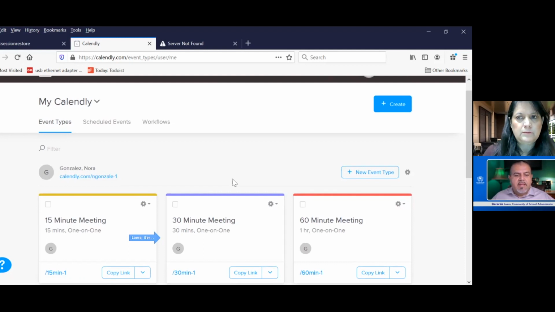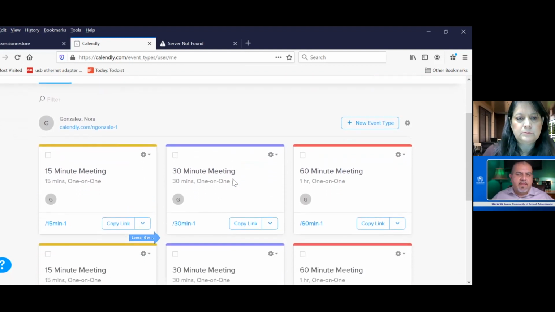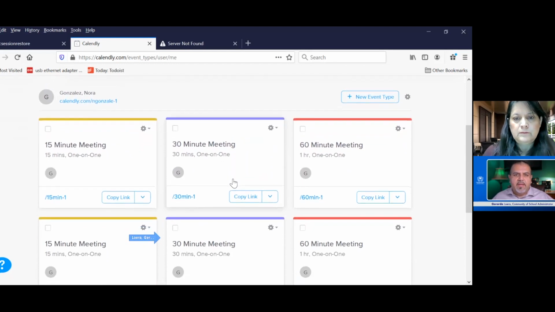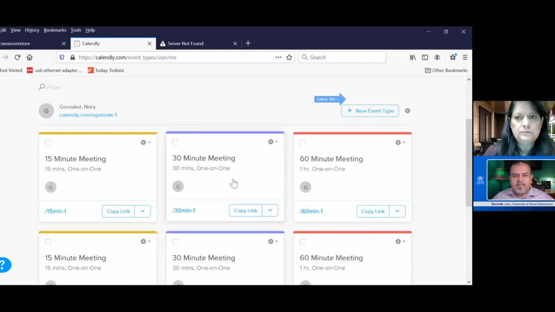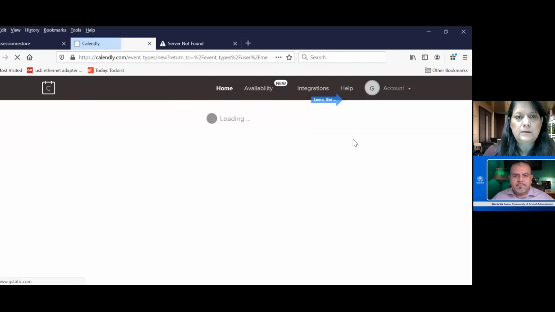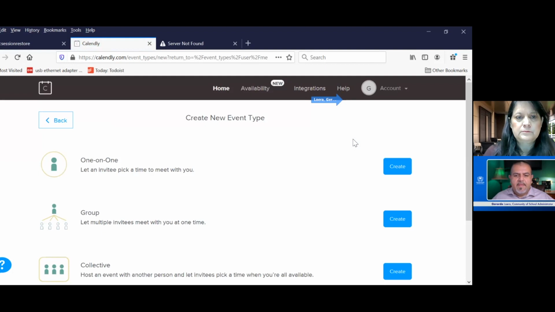Because what you see right now are like meetings that are 15 minutes long, 30 minutes, 60 minutes. These are like meetings that you may have like when we're in person. And so we need to create a meeting type that's for distance learning or whatever we're going to call it. So if you go to the top right where it says new event type. All right. And then click on one-on-one.